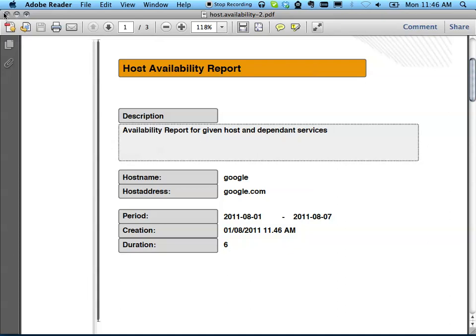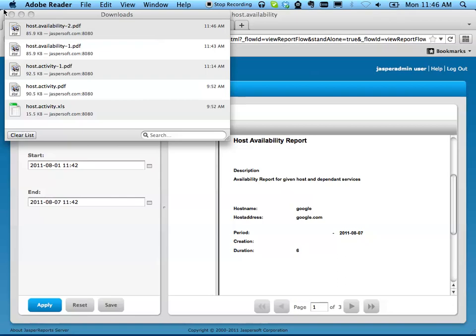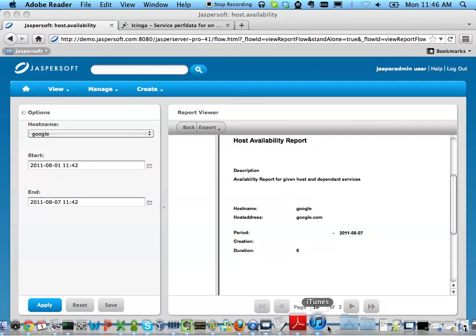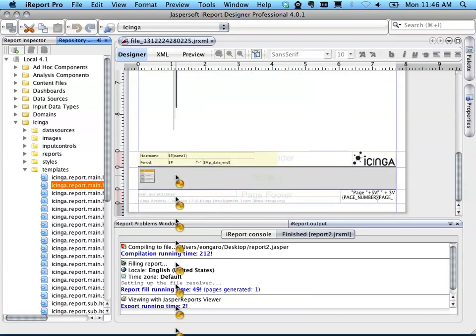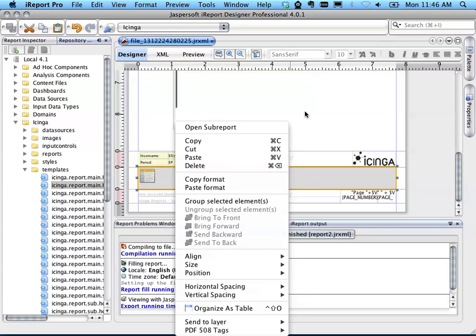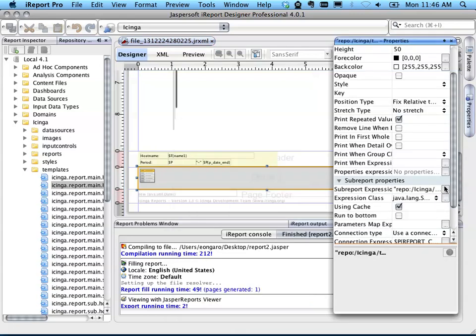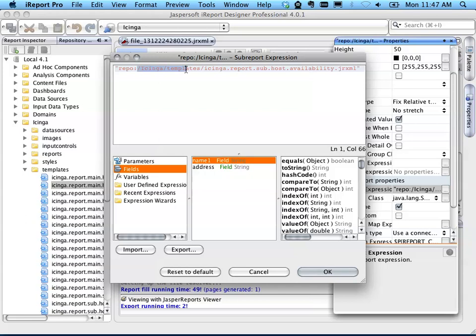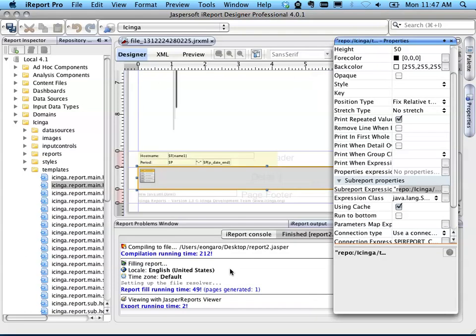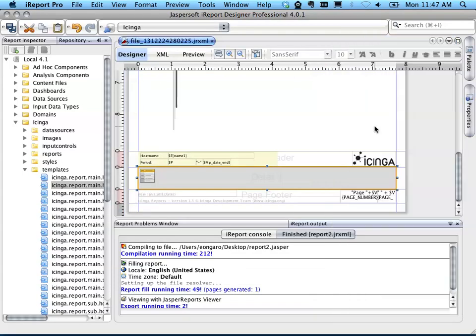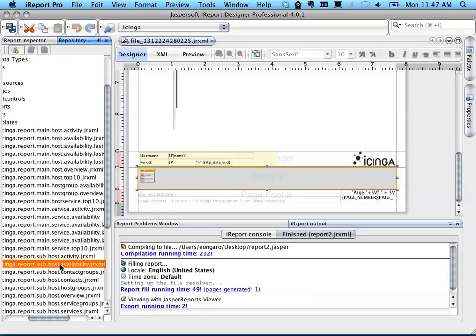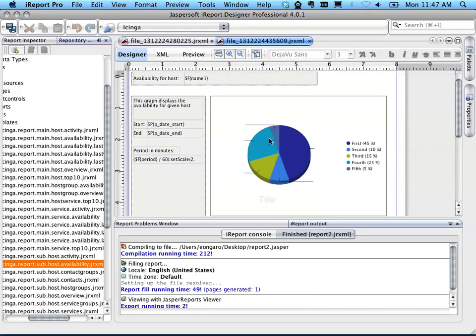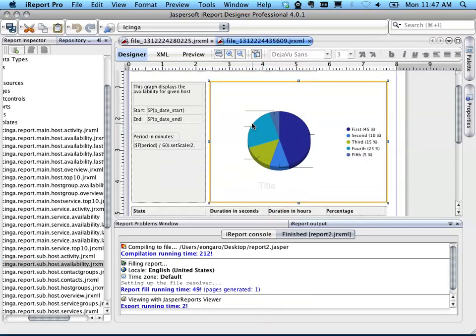Really simple change. Obviously, you can change the functionality of the graphs, the way that the templates are set up. They actually have sub-reports. You can see that this is a sub-report element. It'll tell you where the sub-report is coming from. So as we can see here, it's coming from Icinga templates, and then we have a report called sub-host availability. So let's take a look at what that might look like. Sub-host availability. So I open that, and here you see that graph that we were looking at before.